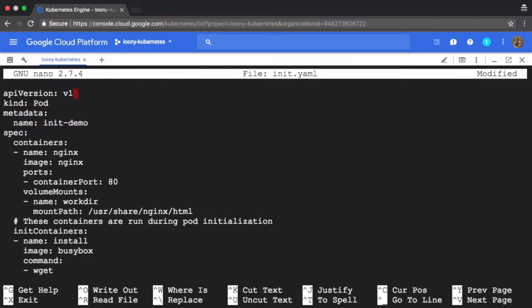Within this, notice how we have a containers field, and then down below that we have an init containers field. We'll get to the init containers in a moment. Before that, let's just focus on our app container. As usual, this app container is an Nginx image. So this is going to be pulled from Docker Hub. This container is going to make itself available on the container port 80. And then something else a little different. Notice there is a volume mount.